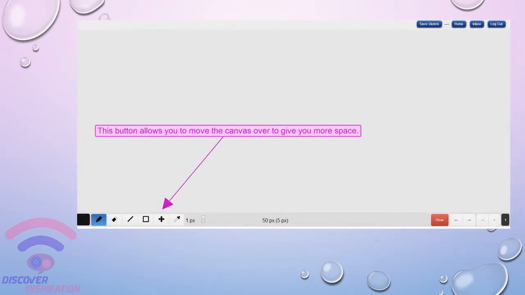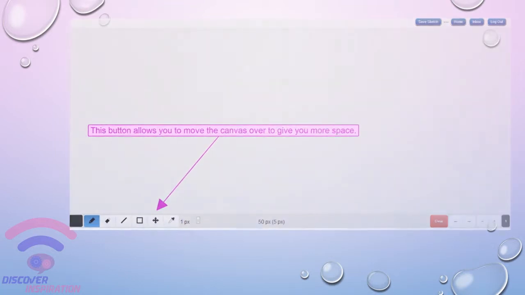Next is a navigation tool. The canvas that you see here is just a little snippet of everything you have available to you. There's actually no ending of this canvas. So you can move it over to the left, to the right, up, or down, and draw some more. That navigation button will allow you to do that.